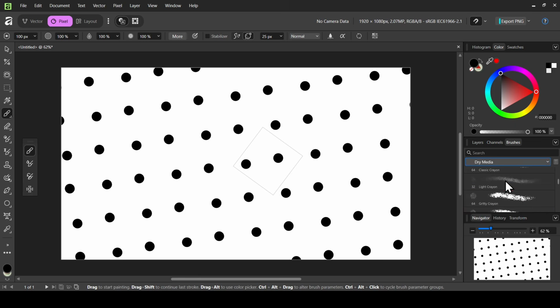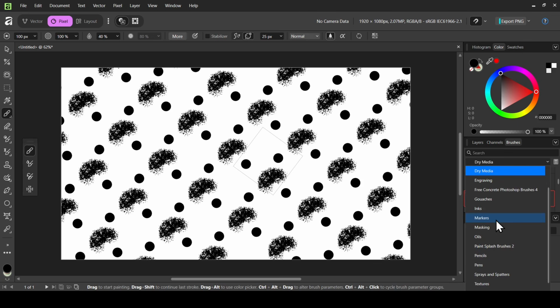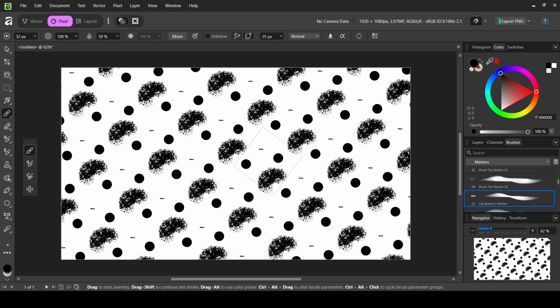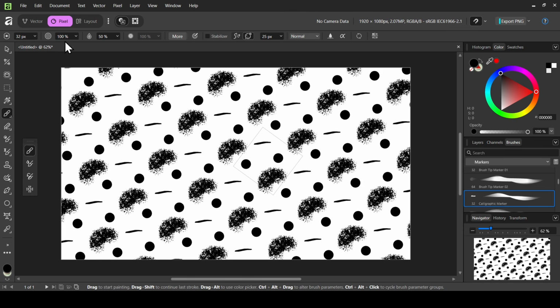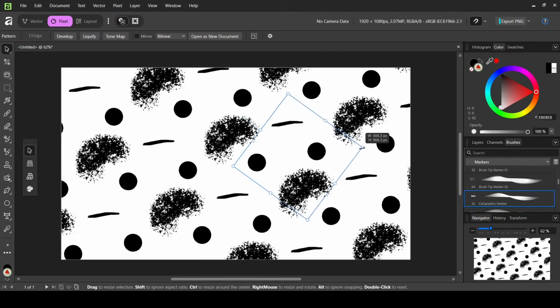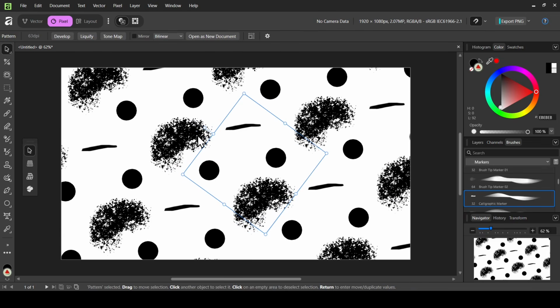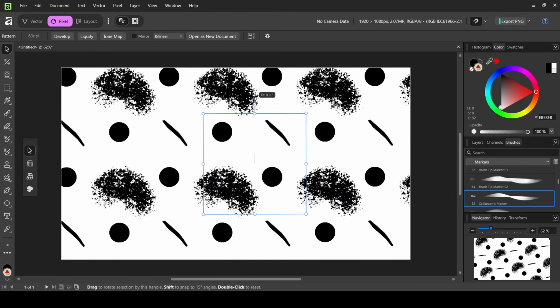Let's say I'm going to change to another brush. Let's say I'm going to select this one here, dry media. For the size, I will go with 100, press enter, and now, so here it is. As you can see, it created another one. Now let's select another brush, this one here. Now if I select the move tool, as you can see, I can scale up from this square here, or move it, or even rotate it.